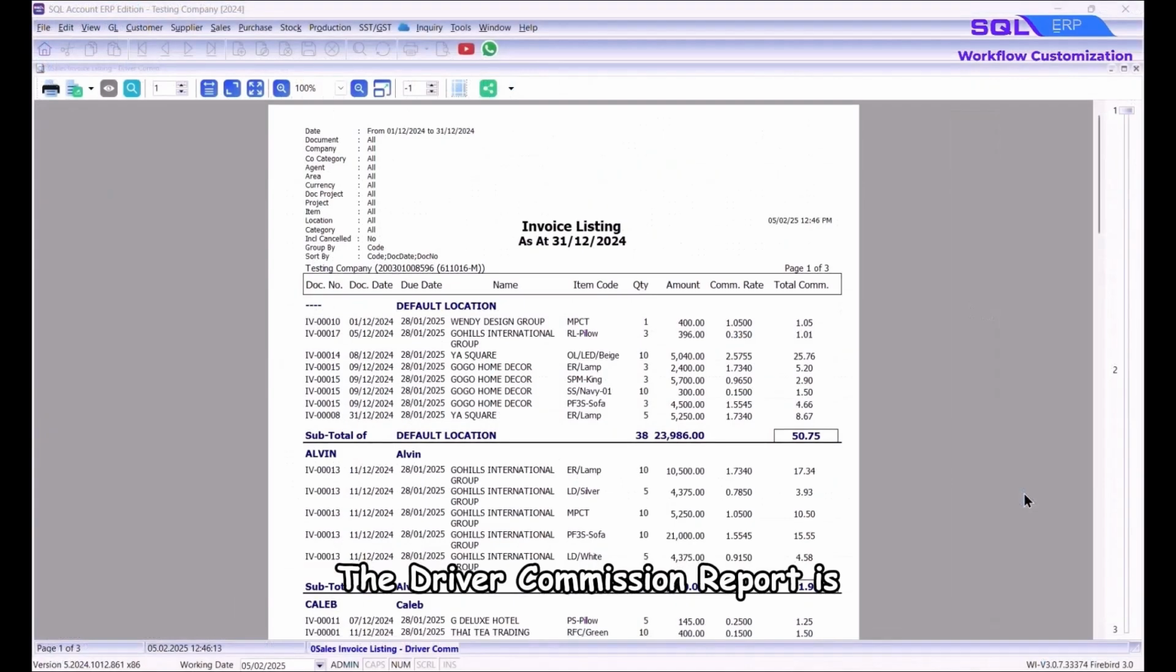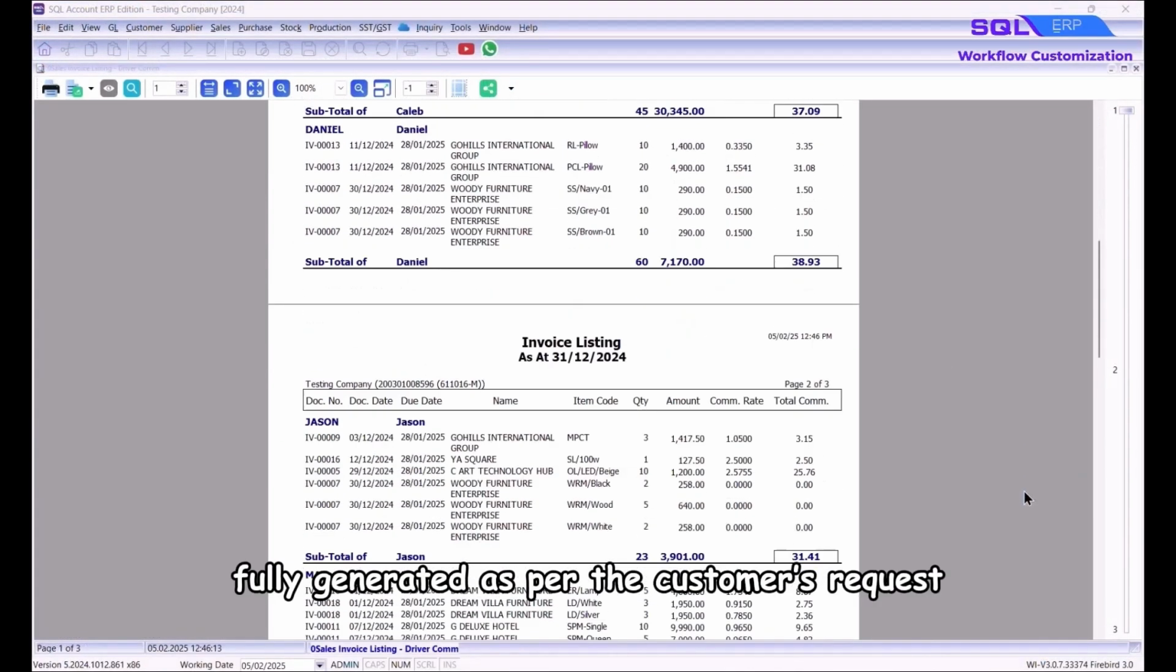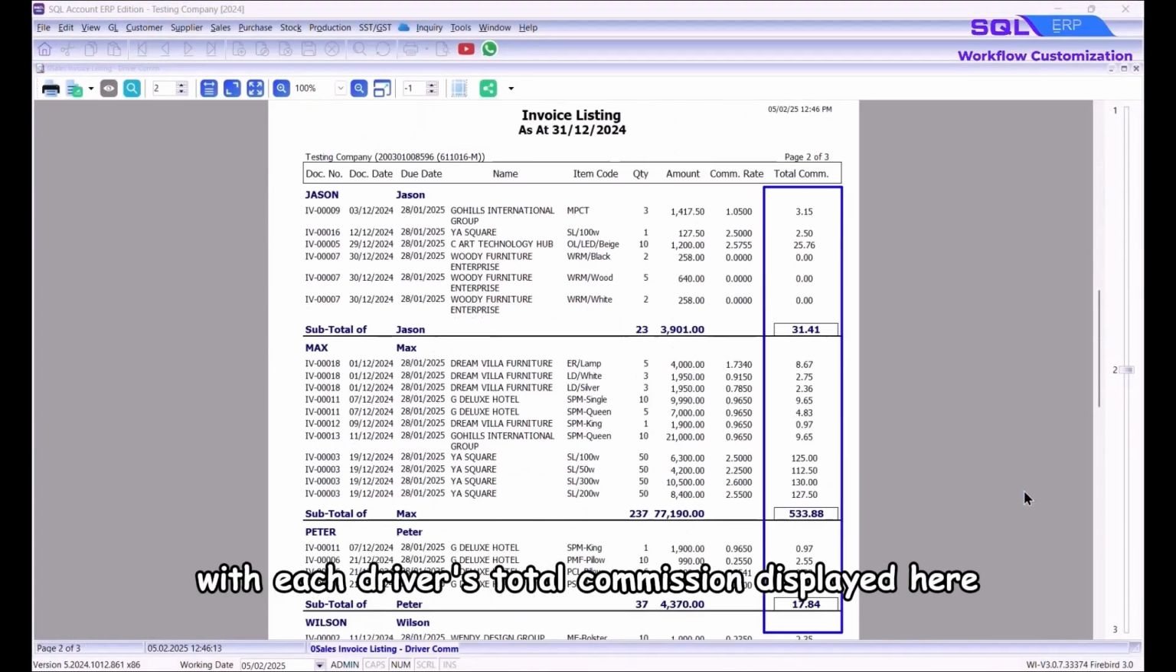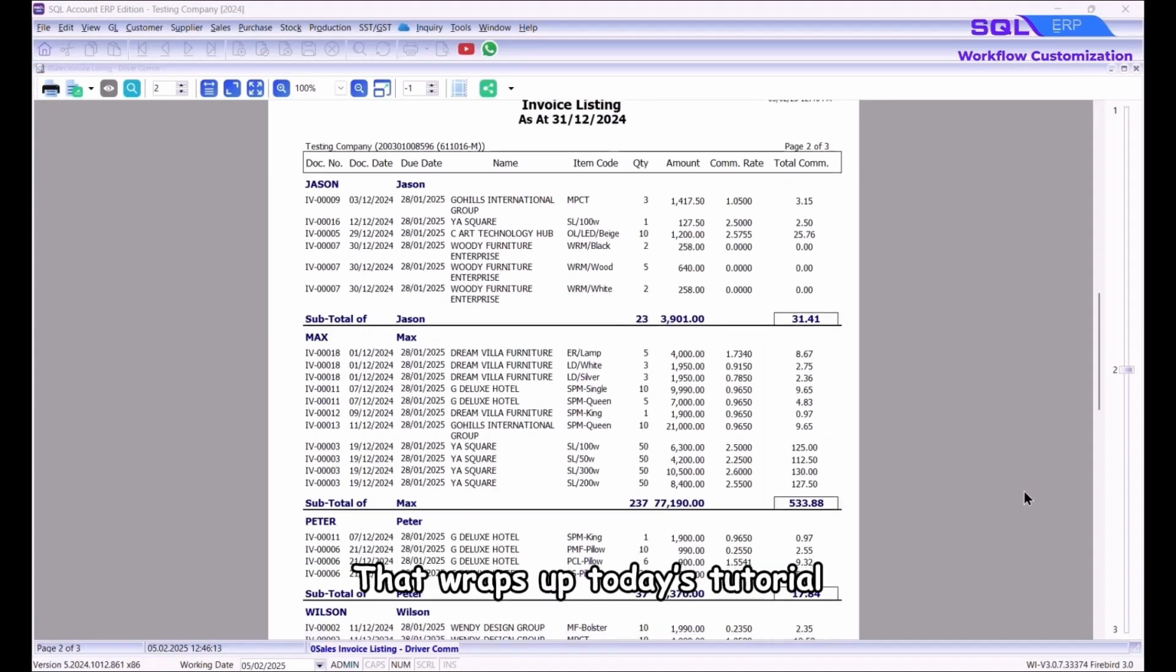The driver commission report is fully generated as per the customer's request, with each driver's total commission displayed here. That wraps up today's tutorial.